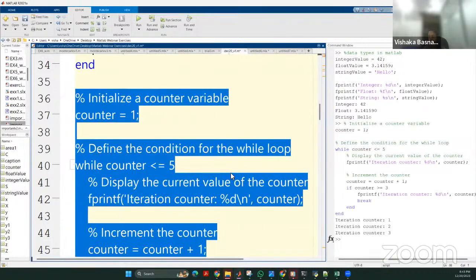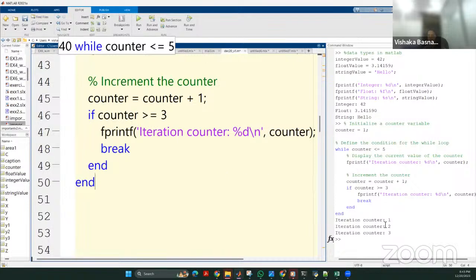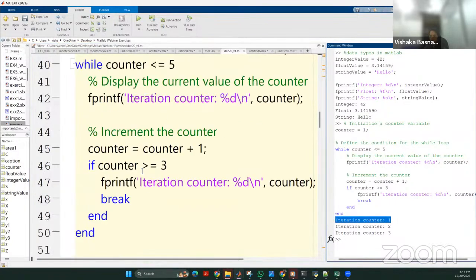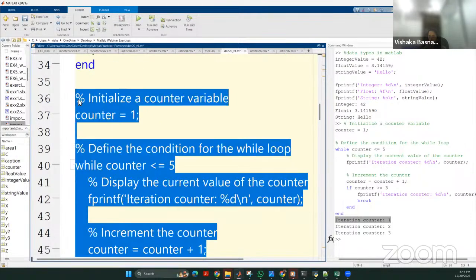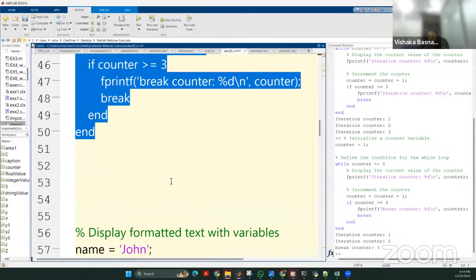So I will run this code, right? And then I can see that the counter value has been printed out in here as 1, 2, 3. However, if I try to comment this, right? So if I try to give certain break counter value, I will be able to see some different outputs.